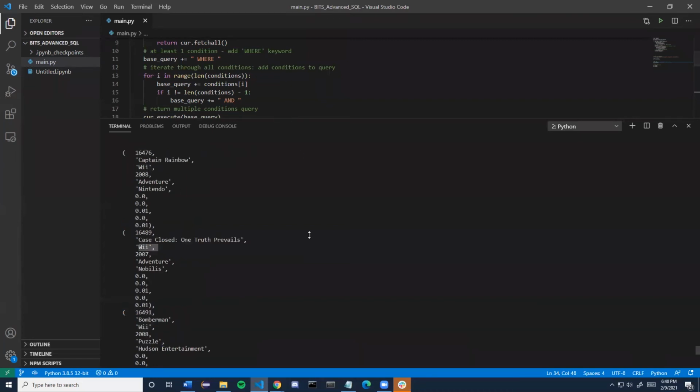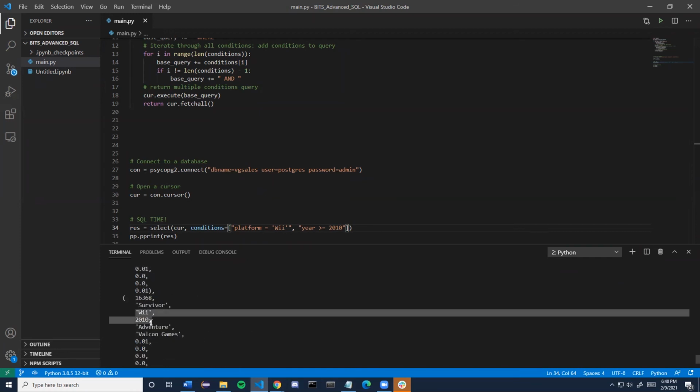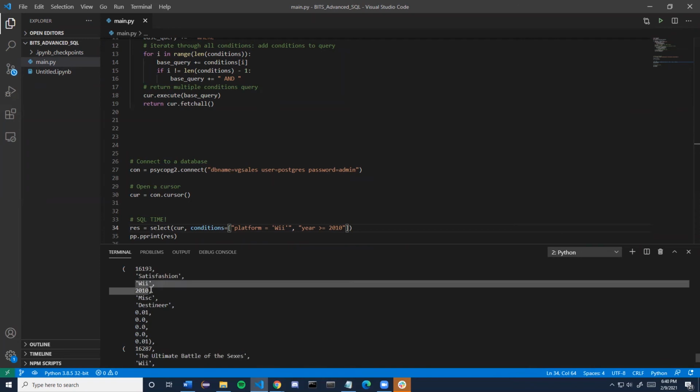So that works. And then we can try adding multiple conditions. So platform is equal to Wii, and the year is greater than or equal to, I don't know, 2010. I don't know when the Wii stopped making video games, but let's hope that this works. So we can clear this and run it. OK, so this is a Wii game from 2011. This is a Wii game from 2010, Wii game from 2010. OK, so it looks like it worked.